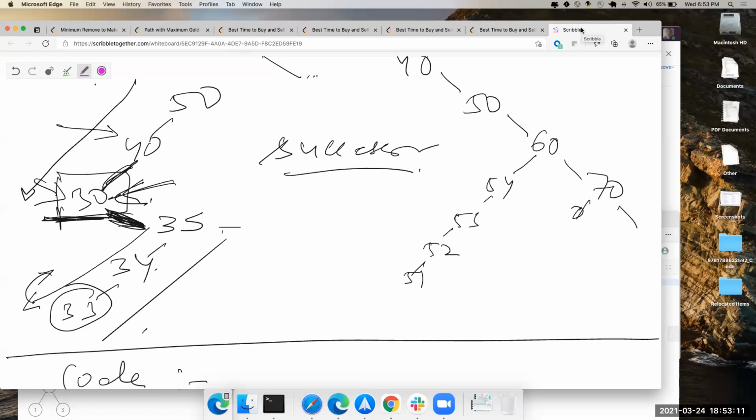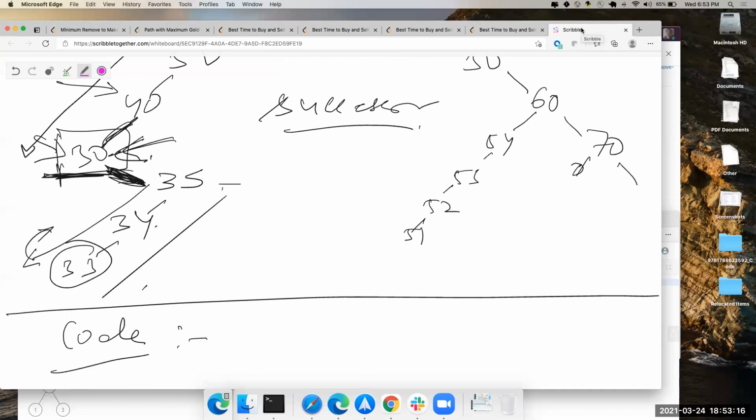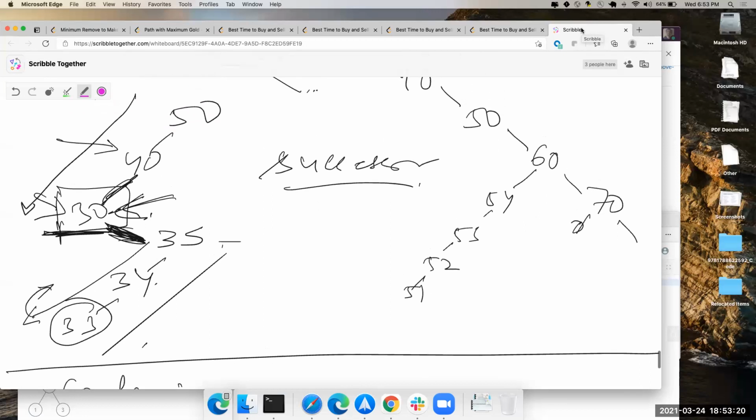No, everything on the right side of 30 would be less than 40, right? It's not a proper binary search tree if there's anything greater than 40. Yeah, that's correct. Remember, the rules need to hold for all subtrees.